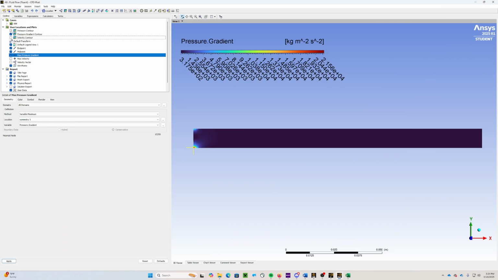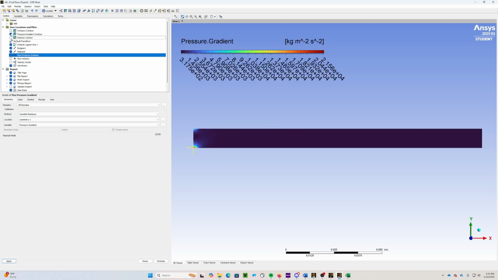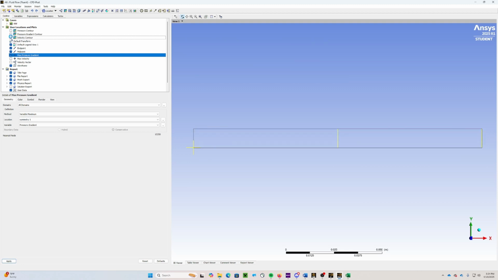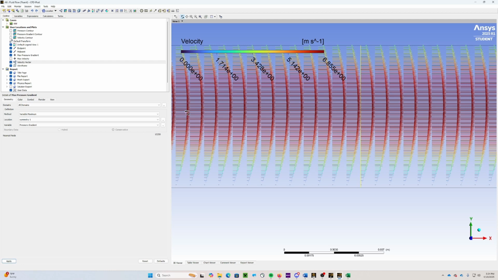So we have pressure contour, pressure gradient contour, velocity contour, velocity vectors. This is kind of more of a visual bug where it does stuff like this. If you zoom in, it fixes it.